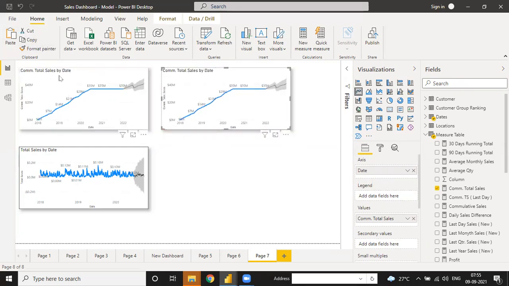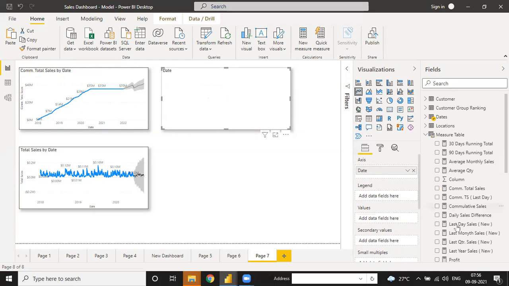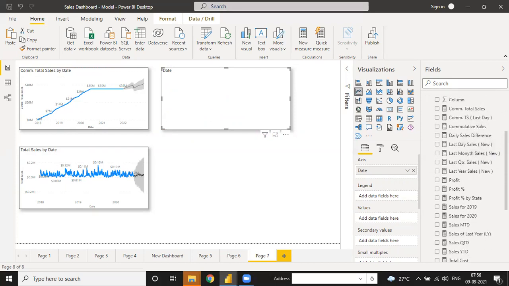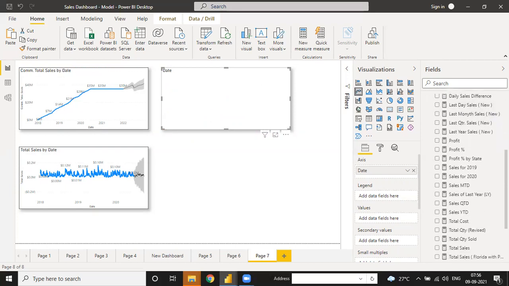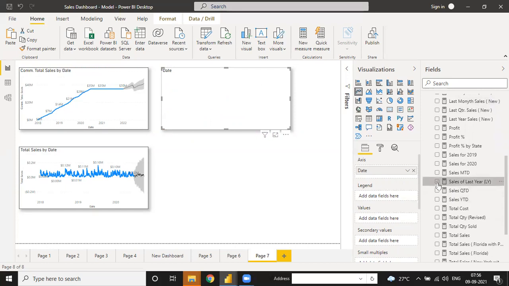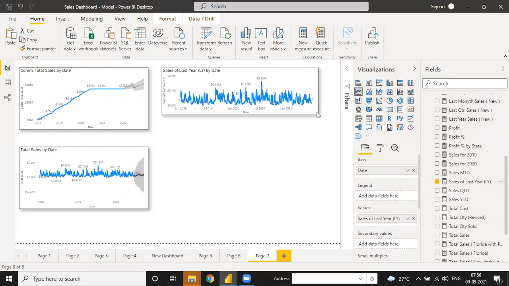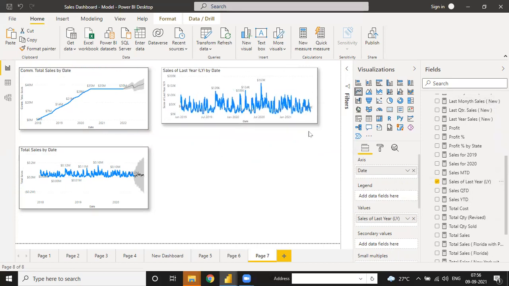Right now we have total cumulative sales forecasting, total sales forecasting, and instead of total cumulative sales, we are using, suppose, last year's sales. What is the last year's sales? The sales of last year. This one. See, this is the last year's sales. So you can use the same function for this.